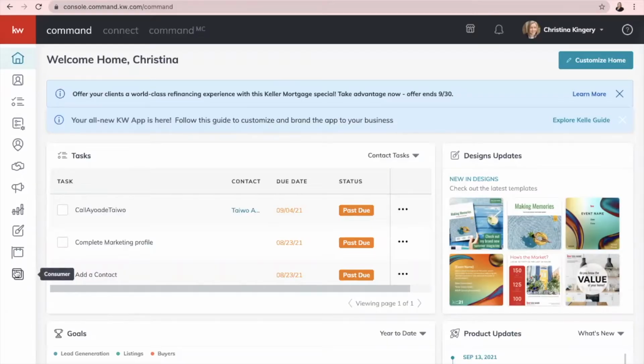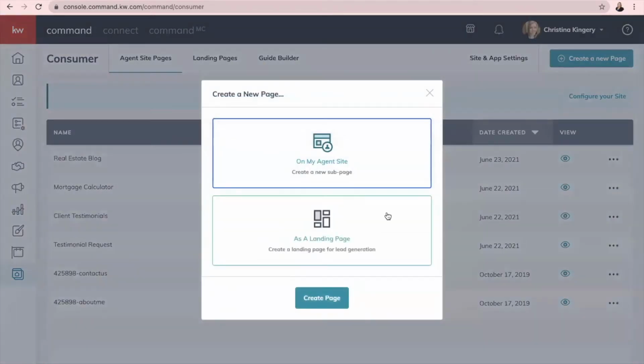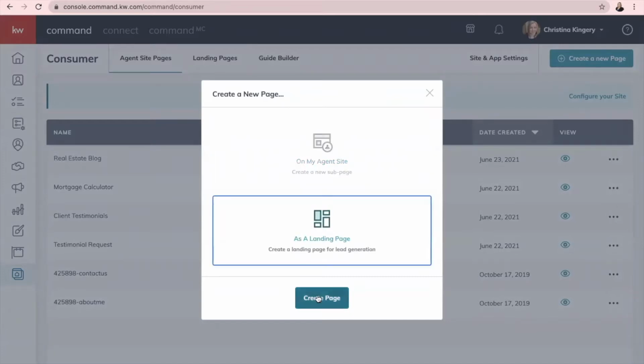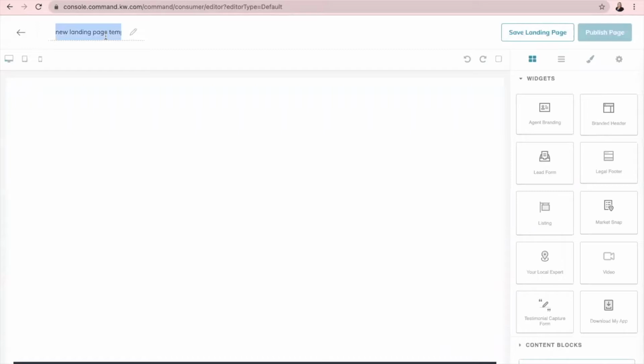In Command, we're going to go all the way to the very bottom left, Consumer. And once we are in Consumer, we're going to go up to Create a New Page in blue at the top right. And then this is going to be a standalone page, landing page. So you'll select that, Create Page. So first thing you always want to do is name your landing page. So I'm just going to say 123 Main Street. Let's pretend that that is the listing, okay?